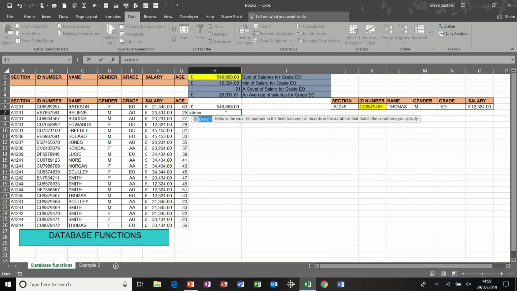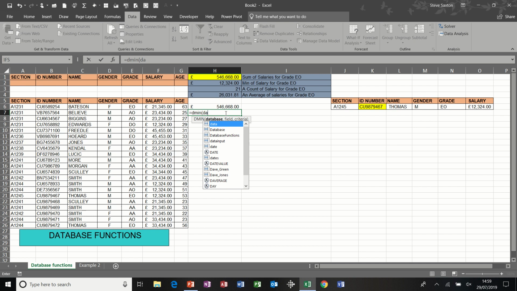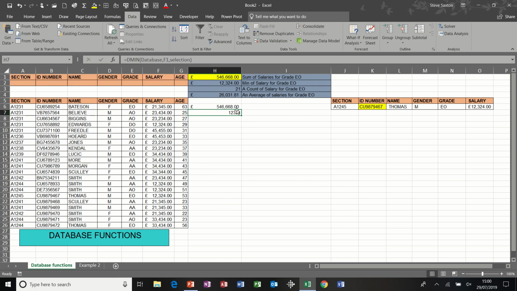So if I do that again for the DMin, open the bracket. The database is called database. The field is still going to be the salary field, F1. And then the criteria is going to be this selection area at the top. And then if I tick that, that should be a duplicate, as you can see from above. And the process is the same for the DCount and DAverage.